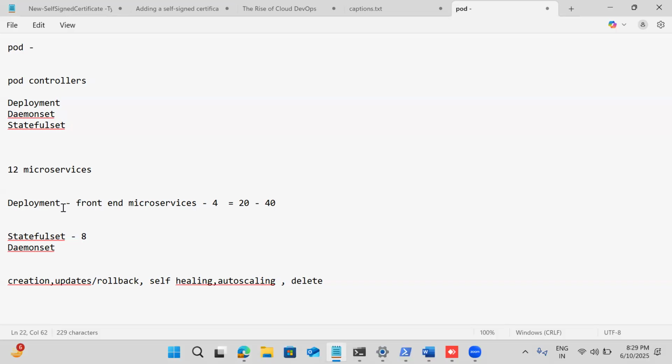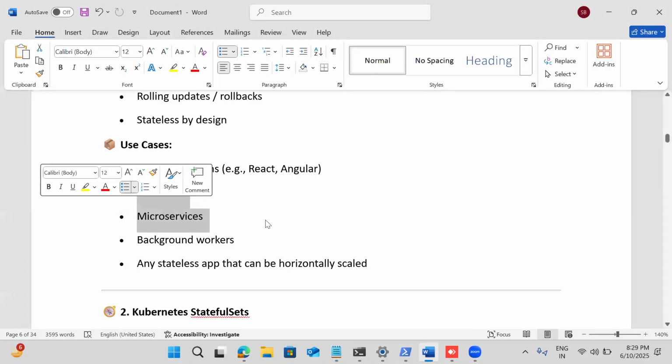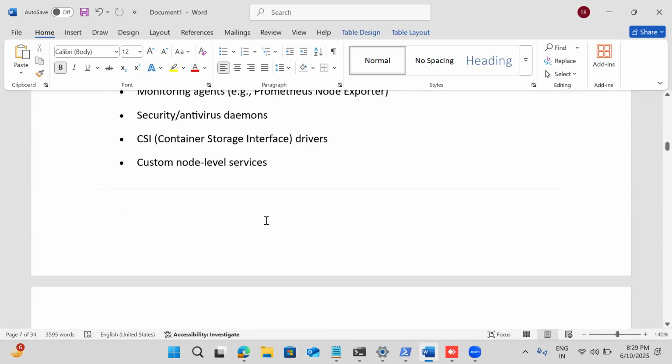Okay. So if I create a deployment here, two resources are getting created. One is a replica set and the other is n number of pods. So now try to understand here.